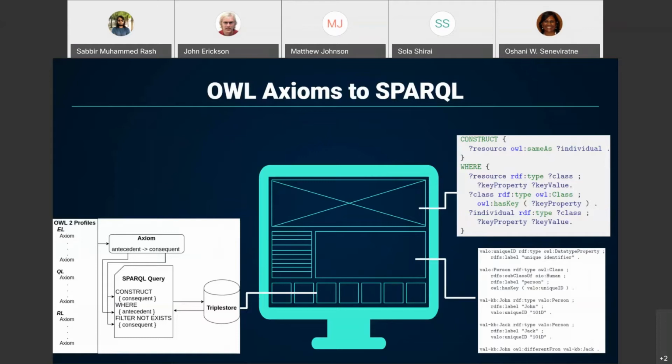An example is this key property, unique ID, where a person has that unique ID key. John and Jack have the same value for the unique ID, so we can infer that John and Jack are the same, right? However, we also have the assertion that John is different from Jack. So this example should result in an inconsistency.